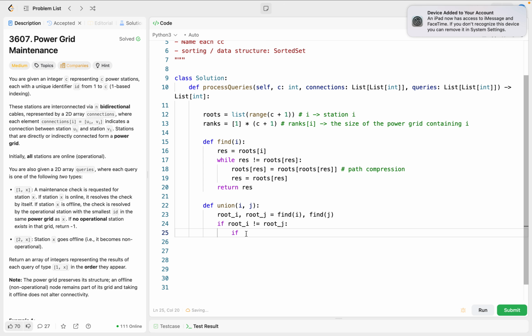But we want to use union by rank. If rank of root I is greater than or equal to rank of root j, then we are going to set the roots of root j to be root I. You can imagine that we merge the smaller cluster into the larger one. Then correspondingly the size or rank of root I is increased by that of root j.